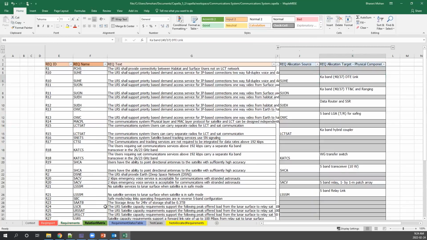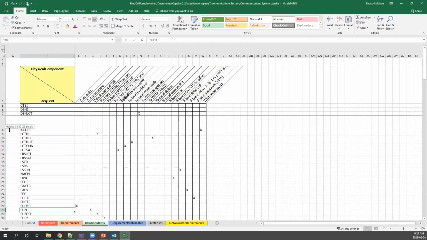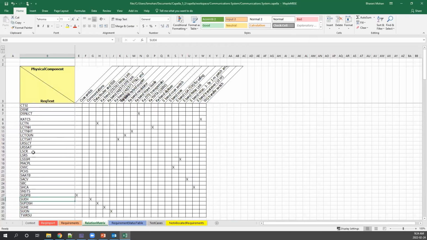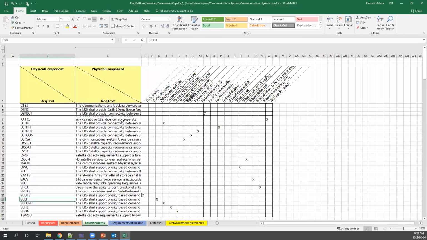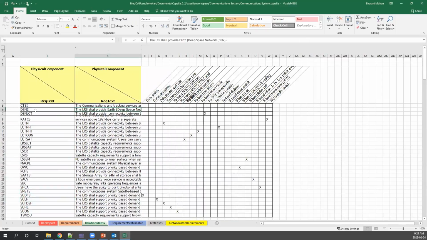You can also convey the same information here as a matrix. So here you are able to again see the list of all the requirements. I have used just the Excel grouping to hide the requirement text. And you can see that, for example, the DSN LCT is linked to the DT transponder physical component. So you can convey all the information that you would expect to expose to the user.